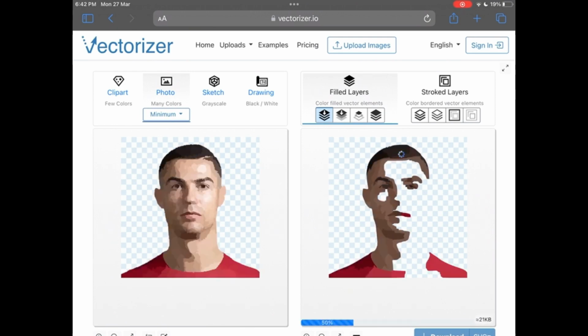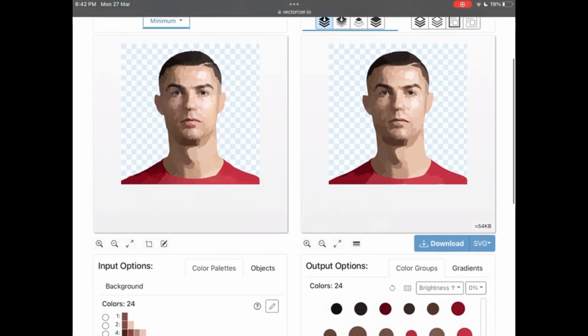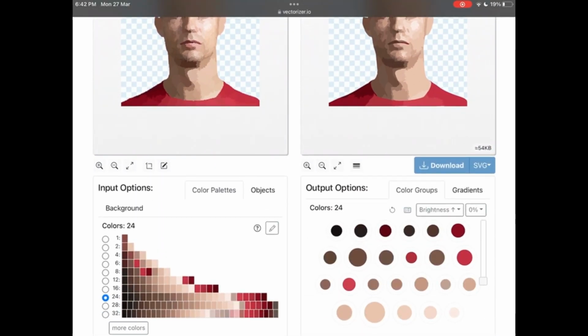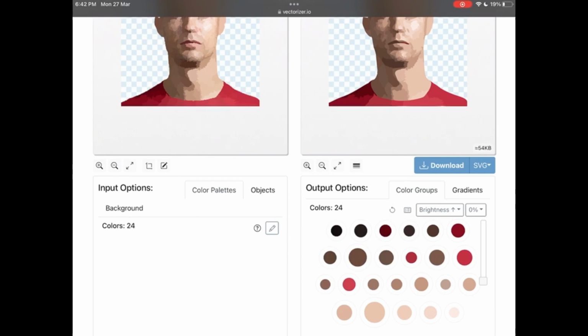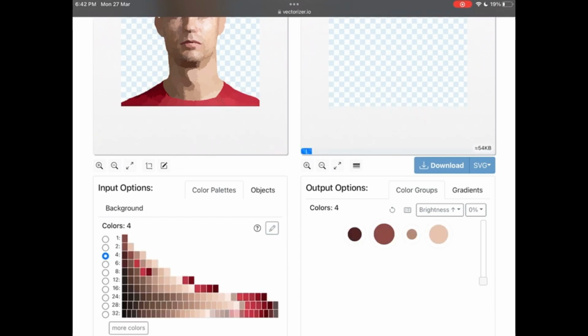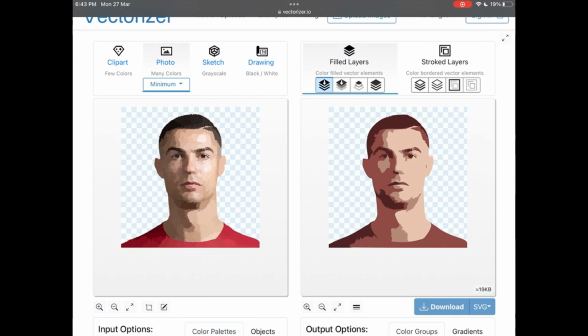In the drop down, select minimum, and you can also select how many colors you want to keep in the image. I'm going to select 4 colors. You can see how the result is on your right side. It's pretty good, right?